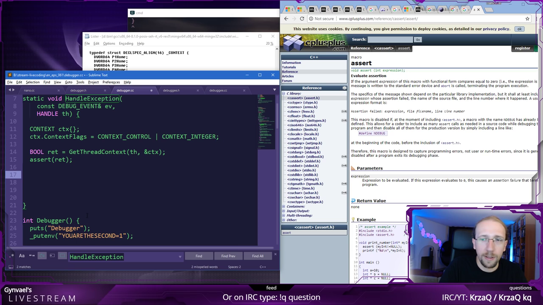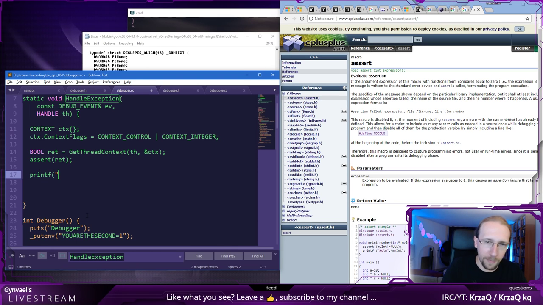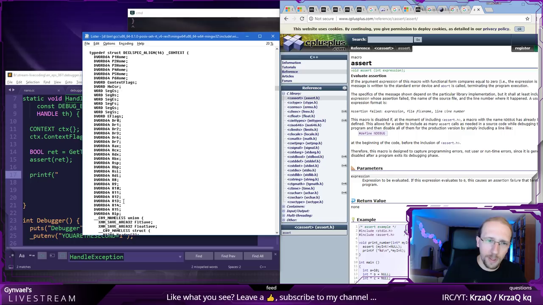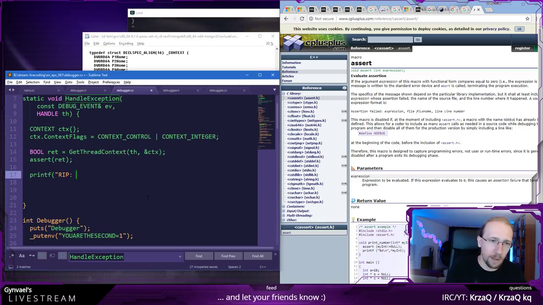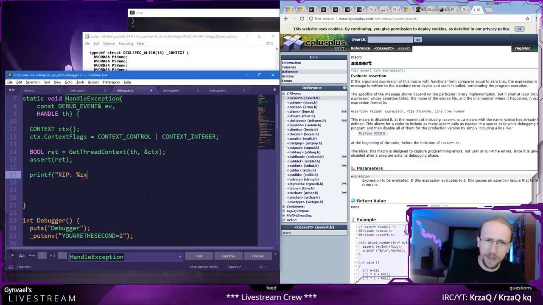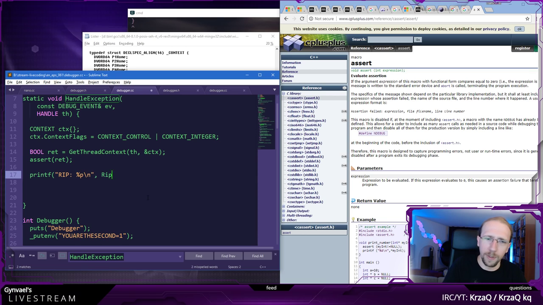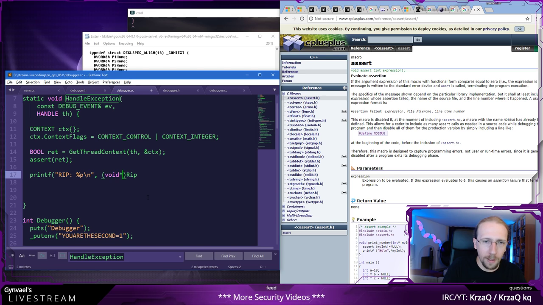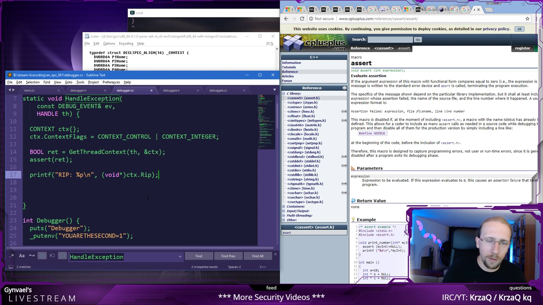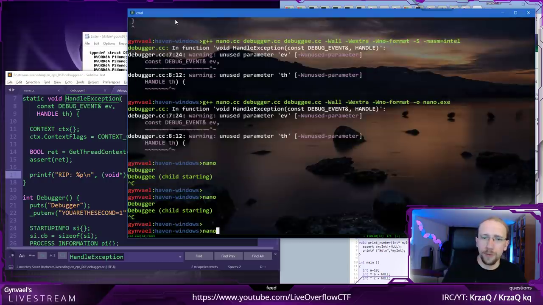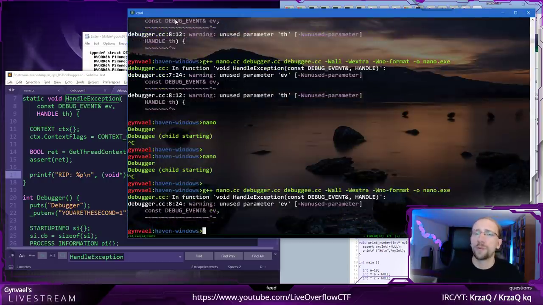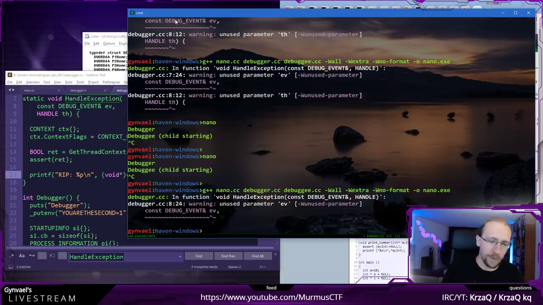Okay, and now we can print out, for example, rip, because why not? So CTX rip, which is the instruction pointer, as you do know. What was it, like ZX? I always forget what's the proper formatting. I think ZX would be fine. Oh wait, I can just use P. The type of it is, I know, void pointer, so it's fine. CTX dot, okay. Let's try now, and let's see.